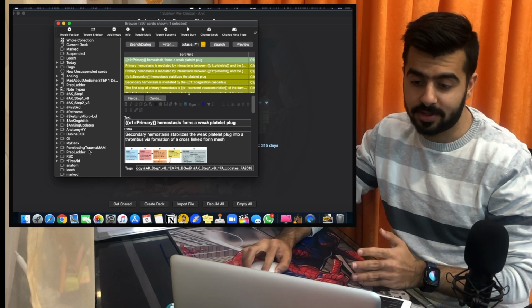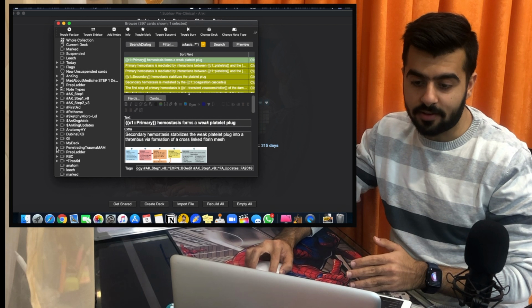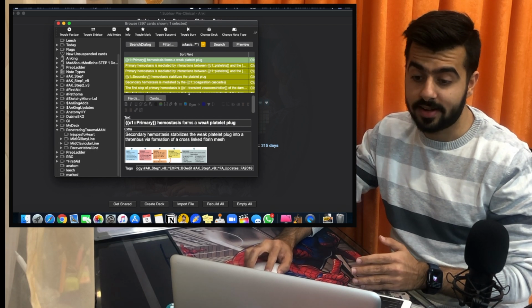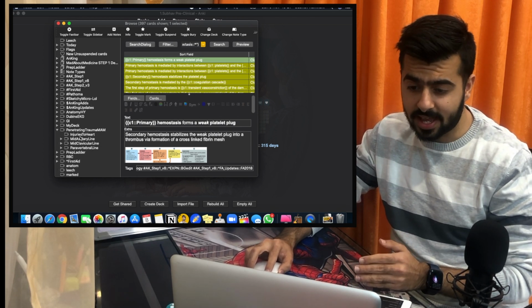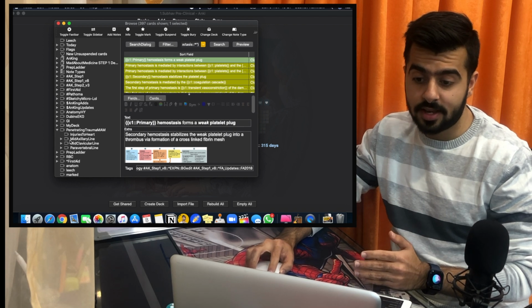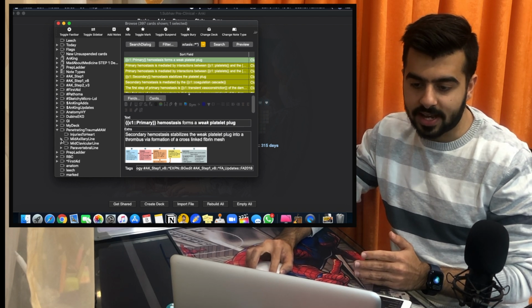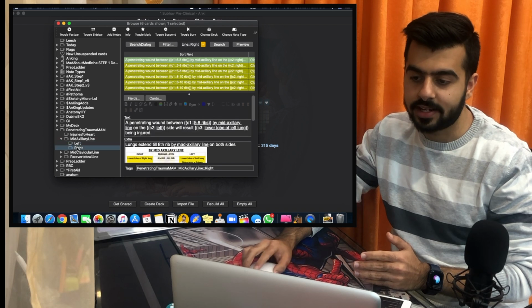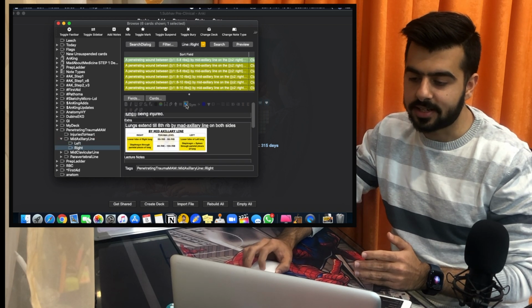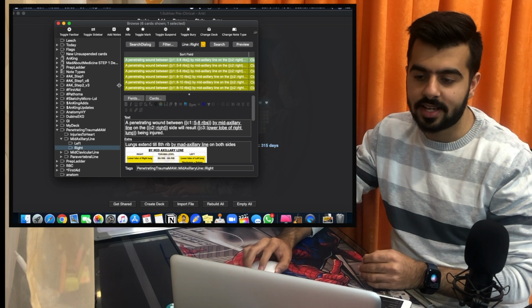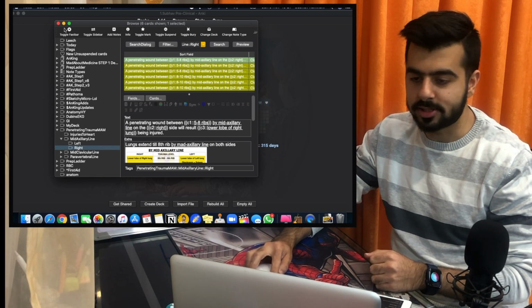For example, I've made my own deck and I've tagged these cards accordingly, like penetrating trauma deck, and you can find the tags which correspond to the mid axillary line and the left and the right. So it's all categorized, and this just makes everything well organized and life much easier.